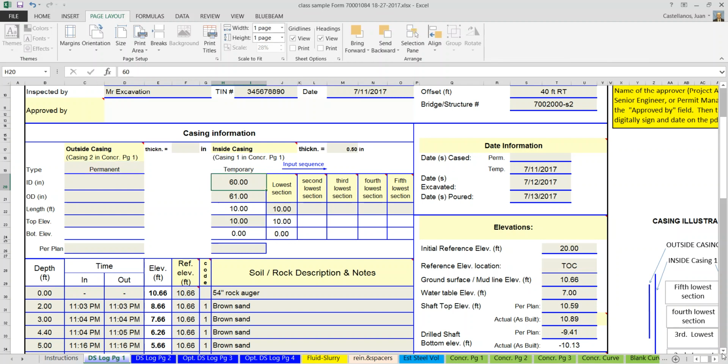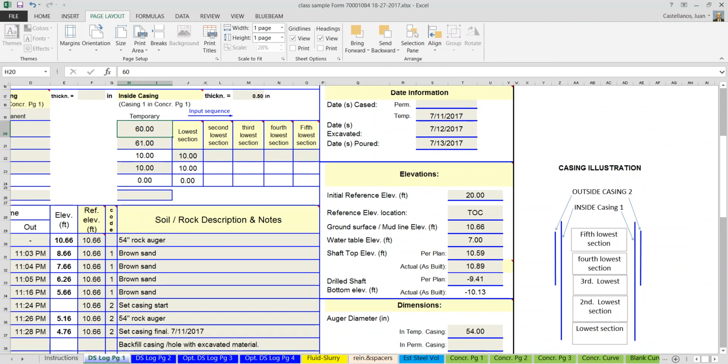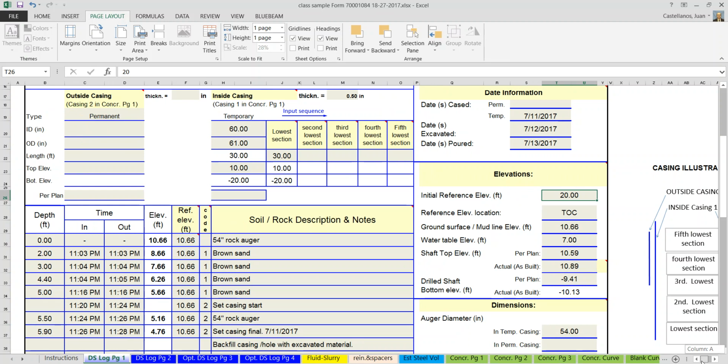Now, typically I have seen projects, and that's why we created this form this way, where the contractor uses several segments or sections. For example, in bridges, he may decide to input the first section as 30 feet. Let's start with this example where I have a reference elevation of 20, which means the top of the casing. Remember that the top of the casing is typically our reference elevation, unless we indicate something else. So in this particular case, this would be 20.